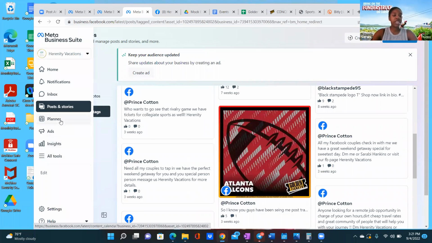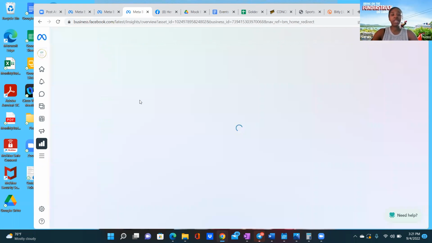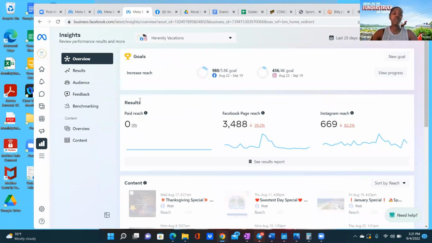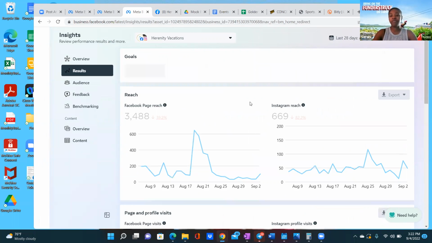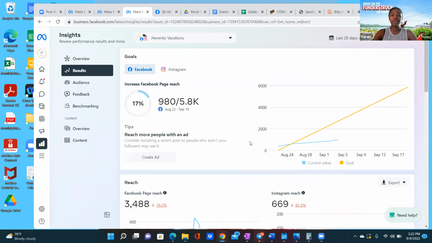So one cool thing, we're going to skip planner for now. We're going to do this after insights, but this is something you want to look into quarterly. I go into my insights every week to check what my pages are doing. You can add goals for your page for Instagram and Facebook. Go to view progress, and it tells you what your progress is for that specific goal.